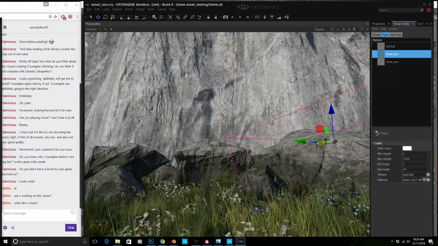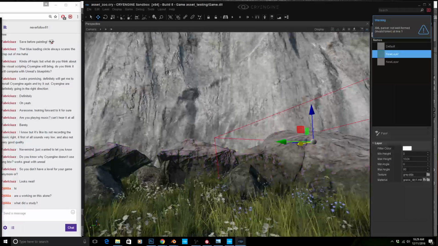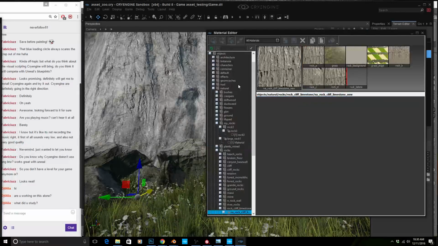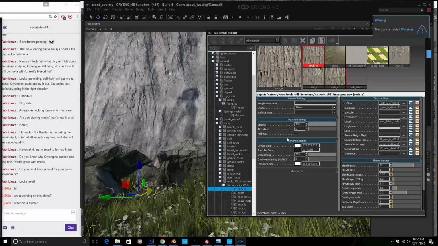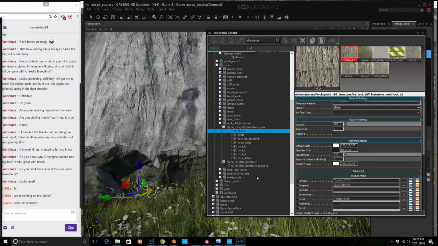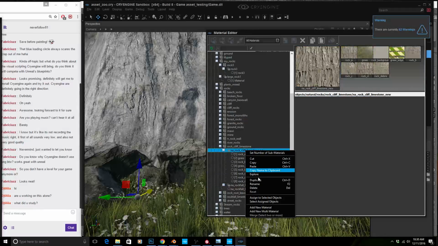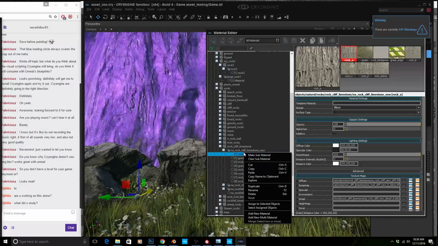So let's copy this and let's select that, and go back to the material editor. So there's our limestone cliff. Let's see which one exactly it is. I guess it's this one. I guess I do have a backup for this. Maybe I don't. So let's just duplicate this to make sure that I have something. So let's paste it in here.